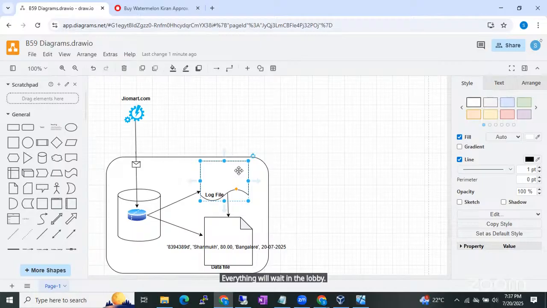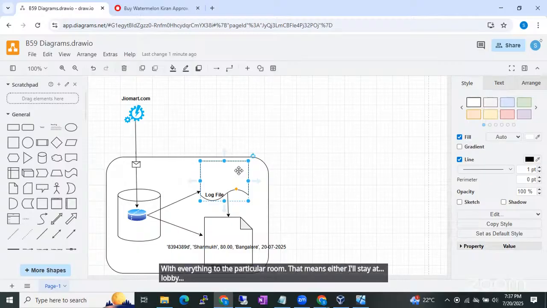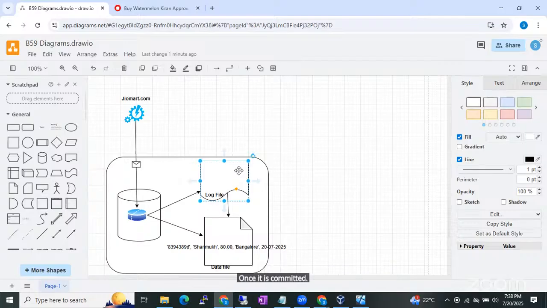Once the room is cleared, once they gave the sign off, you can go, then only I'll move with everything to the particular room. That means either I'll stay at the lobby or I'll stay in the room. I will not stay in both places. Once it is committed, once the room is vacated and cleaned, once they confirmed, then I'll move with all my belongings from the lobby to the room. So the room is a permanent place, whereas the lobby is a temporary place.